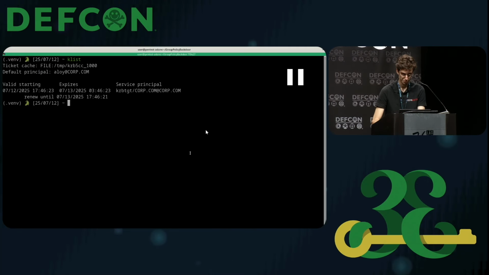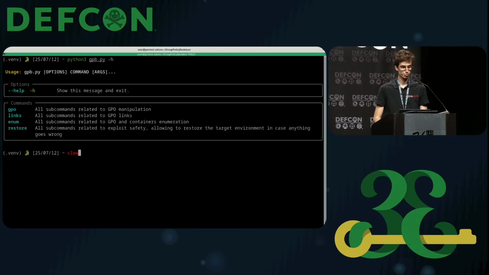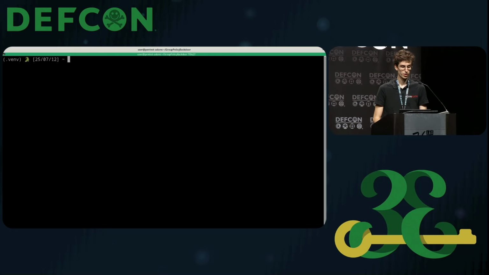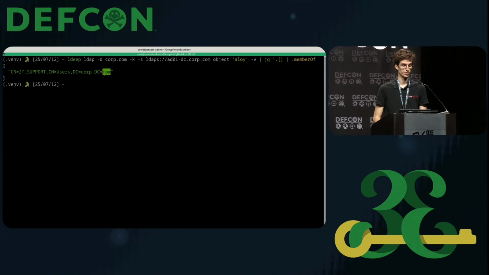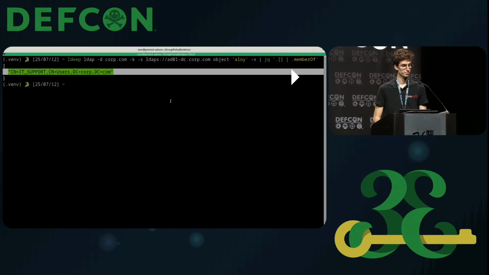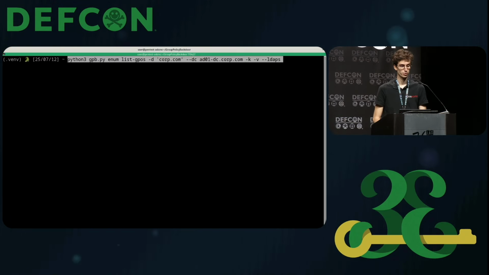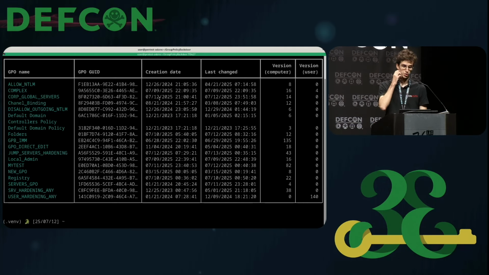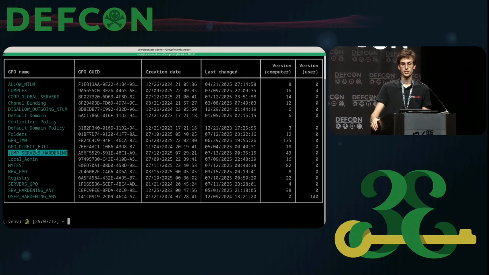All right. So let's say that we compromise the user that is called Alloy. You can see here I'm authenticated with Kerberos as Alloy. Alloy has some standard groups. You can see here I named the groups. It is part of the IT support group, quite standard. Let's use group policy backdoor first to enumerate the GPOs of the domain with the enum list GPOs command. You can see there is a bunch of GPOs. The one that interests us is called jump servers hardening.